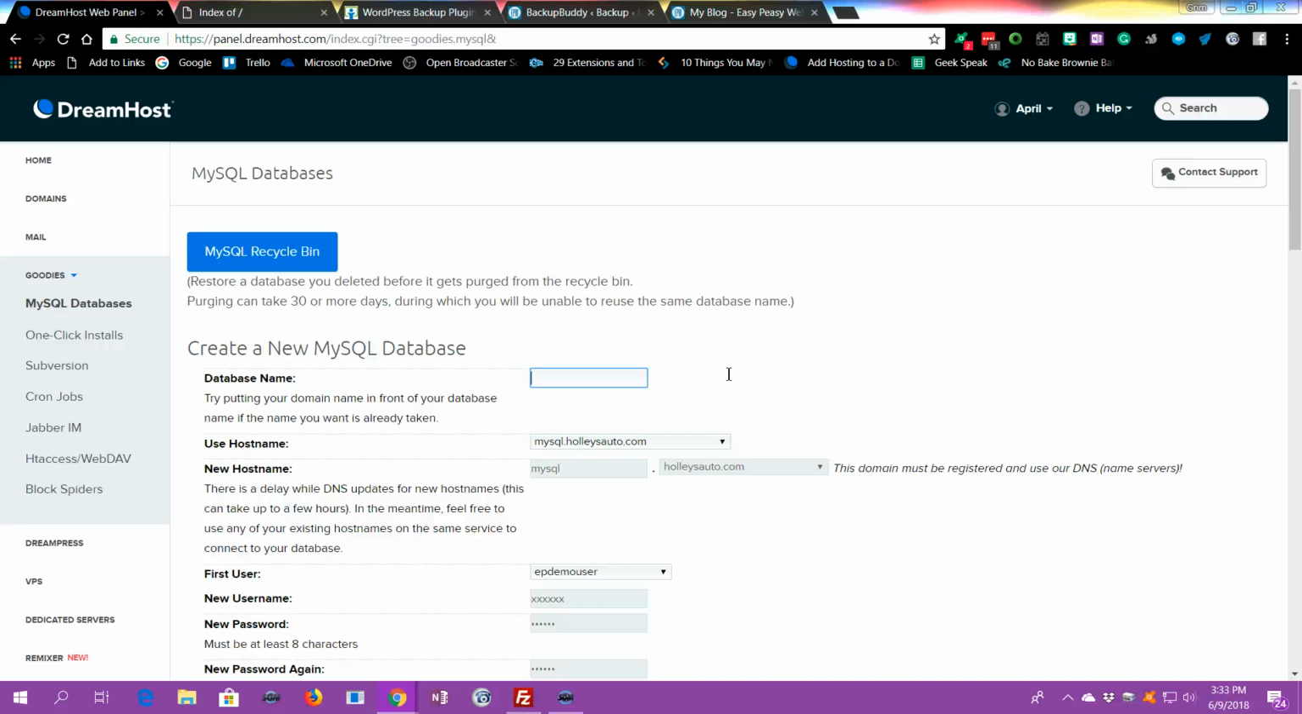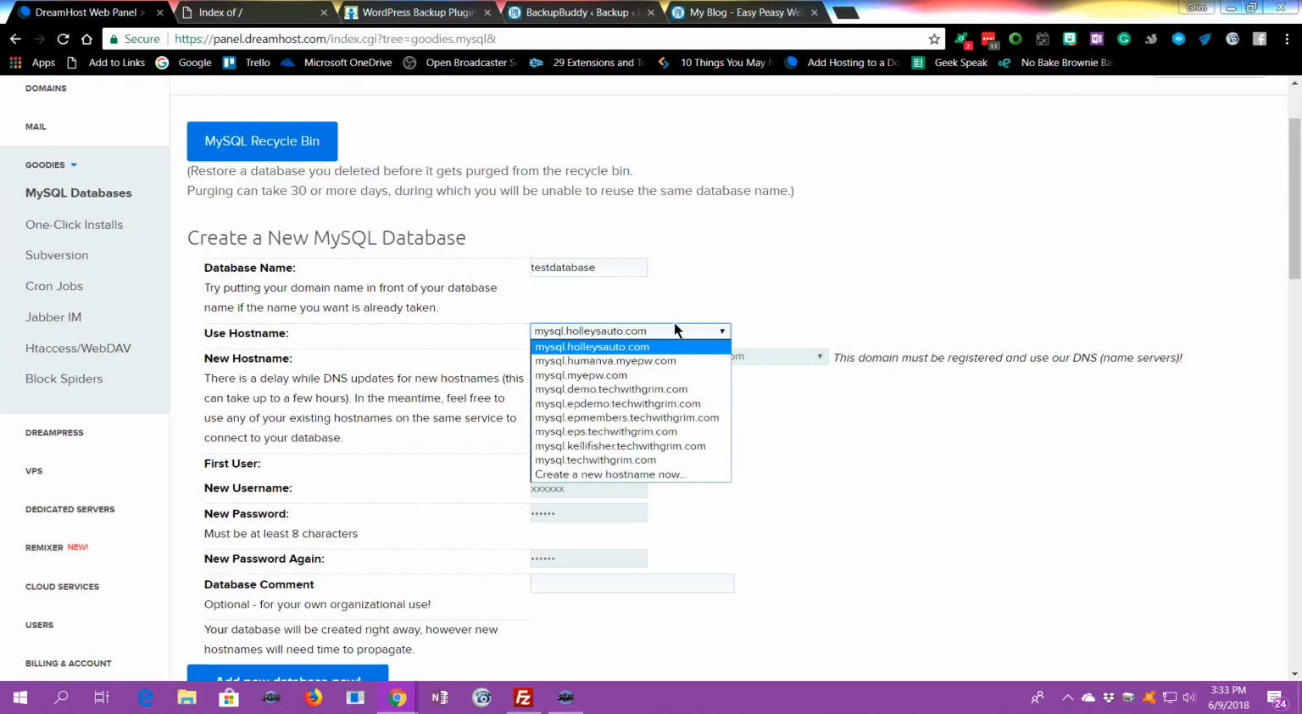If you have another host, you will need to check their information and their support files to find out where to create your SQL database. Keep in mind that not all hosts allow you the option to do this. Okay, so we're going to call this test database just for the purpose of what we're doing.